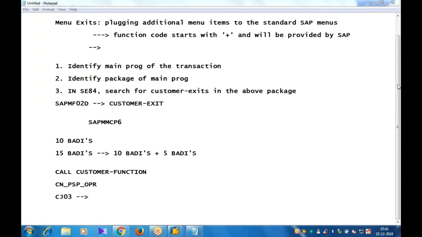Again, we'll see some more examples on this customer exit when we go to IDocs. Okay, we have IDoc extension. There also again we have to use what? Enhancements. So when we come to those topics, again we'll discuss that. From tomorrow onwards, most probably I'll be starting with what? BAdIs. Your resume also should highlight BAdIs.